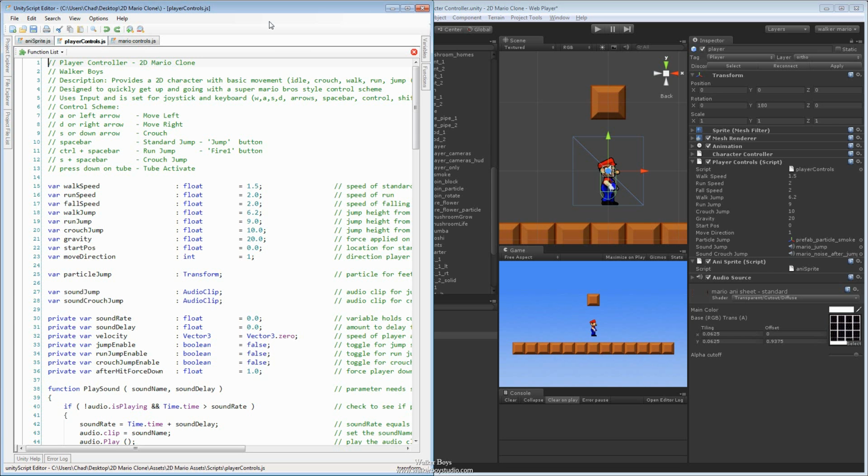The player control is now complete. We have our 2D Mario clone-like character running around. We have the basic control schemes working for it. We also have a little bit of interaction with the environment, being able to push the character down.